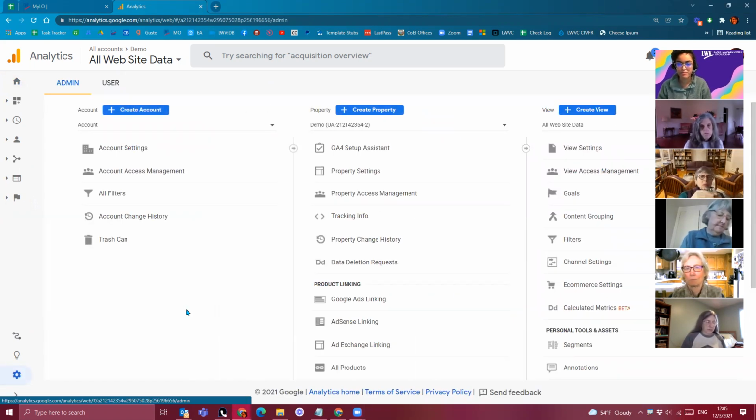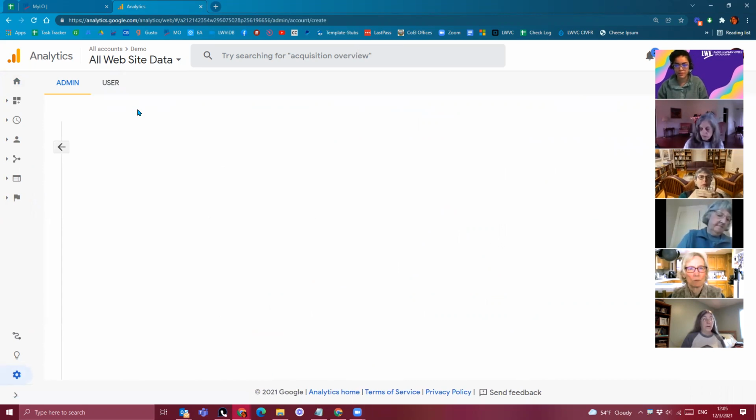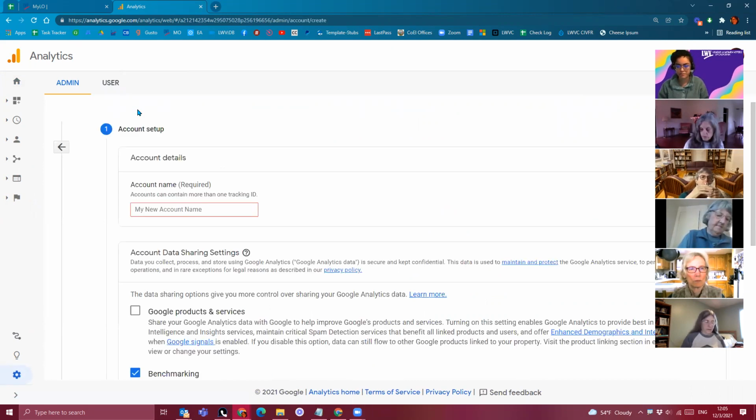And if I'm starting out brand new, I wouldn't actually have any of the property columns or the view columns here to the right. So I would start out with just create account. This is within your organization, maybe different categories. When it comes to league, you probably aren't going to be tracking different websites or different apps as far as traffic. So if that's the case, your account can just be your league name or the website name.